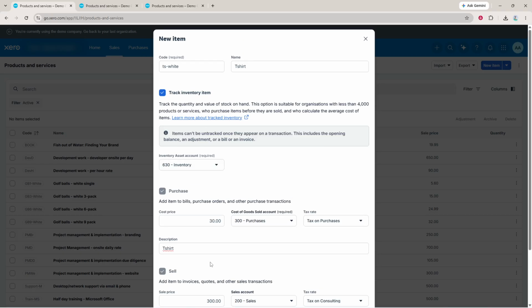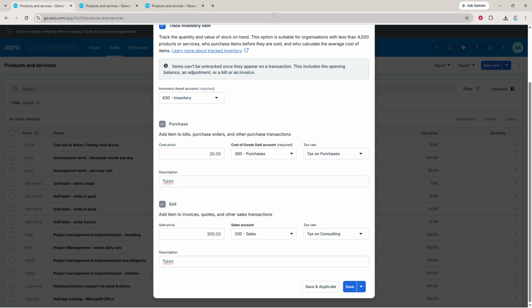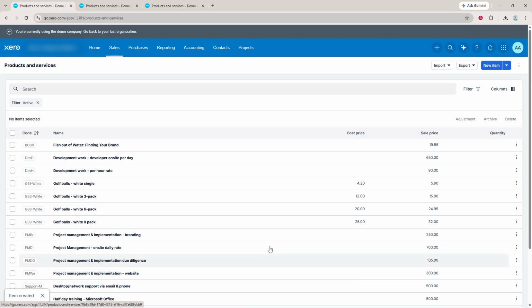Before saving, review the form to make sure the code, name, tracking setting, accounts, and tax rates are correct. In particular, make sure you select the correct purchase and sales accounts before continuing. When everything looks right, click Save to create the tracked inventory item in Xero. Your tracked inventory item is now created in Xero.